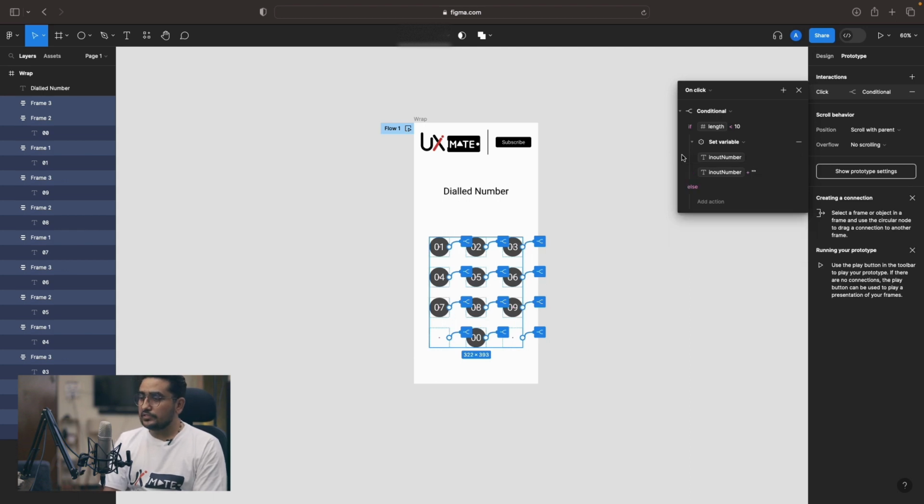Now the next part is we have to keep on appending the length variable, right? Because as of now it is 0, and it has to be appended with each and every input action, right? So let's add another action. Don't do it in the else block, right?